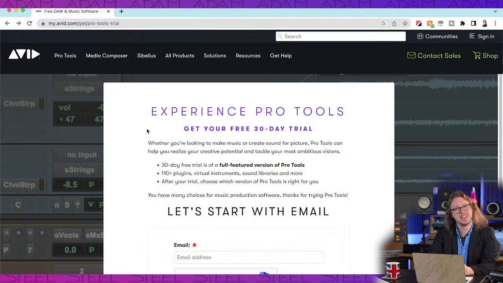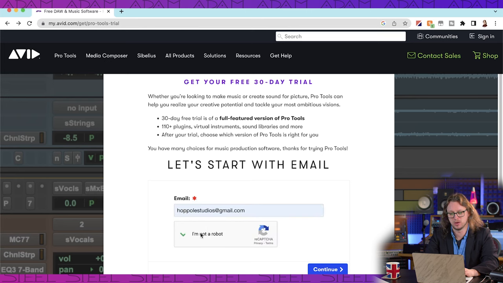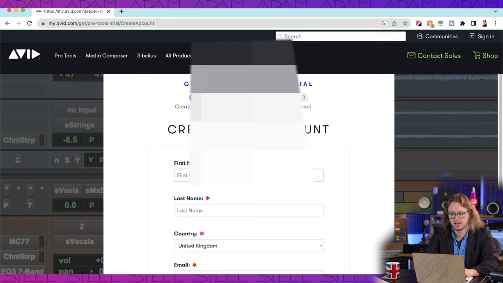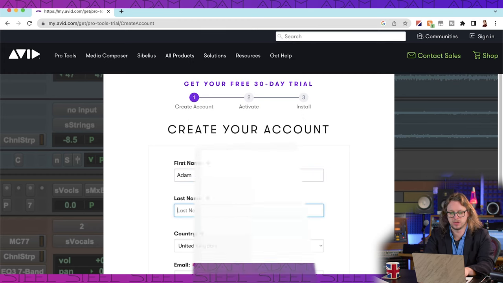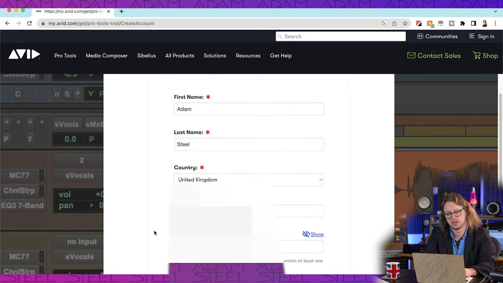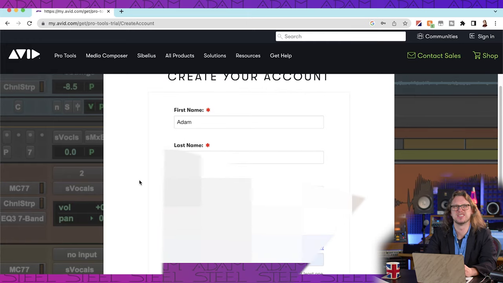So if you don't already have Pro Tools, and I actually don't on this particular machine, you might want to get yourself a free 30-day trial. So I'm at avid.com/get/protoolstrial. That may change in the future because a company like Avid changes their website quite a lot. Avid are the people who make Pro Tools, by the way. So if anyone starts talking about Avid, they have software that is quite often referred to as Avid, which is the video editing software, and then its sister software for audio is Pro Tools. So that's what we're looking at right now. I'm going to put in my email address, tell it I'm not a robot, and create my account. It's putting a lot of personal details on screen, which is why I'm blurring them out, because giving out personal details is never a good idea.